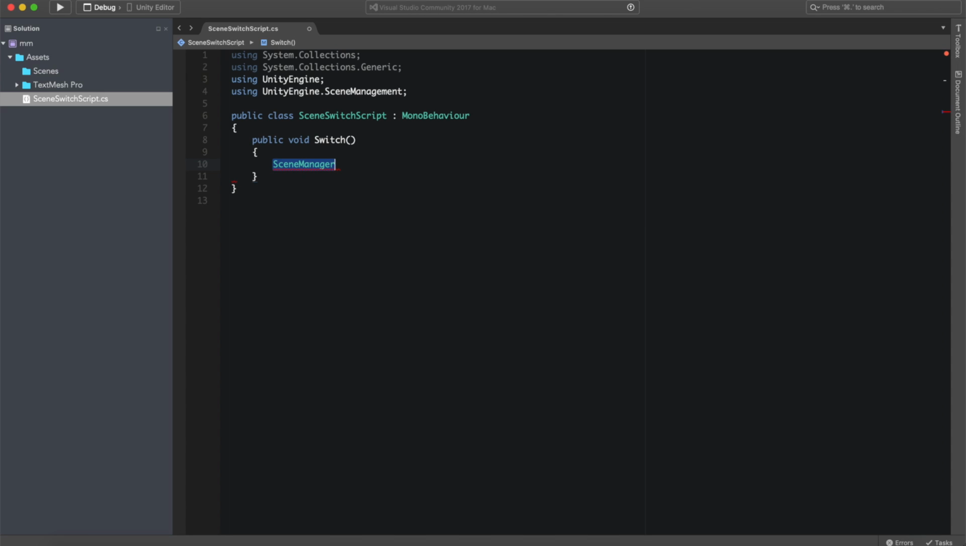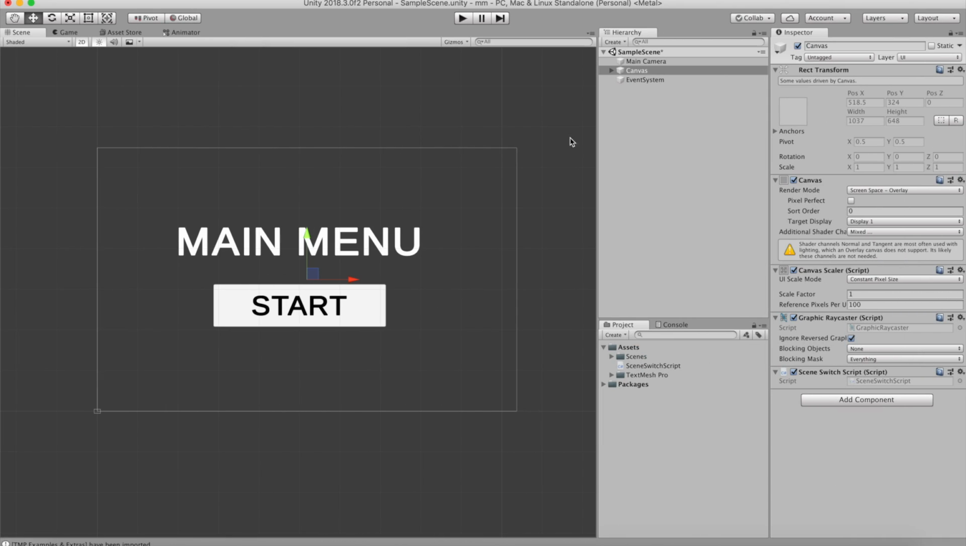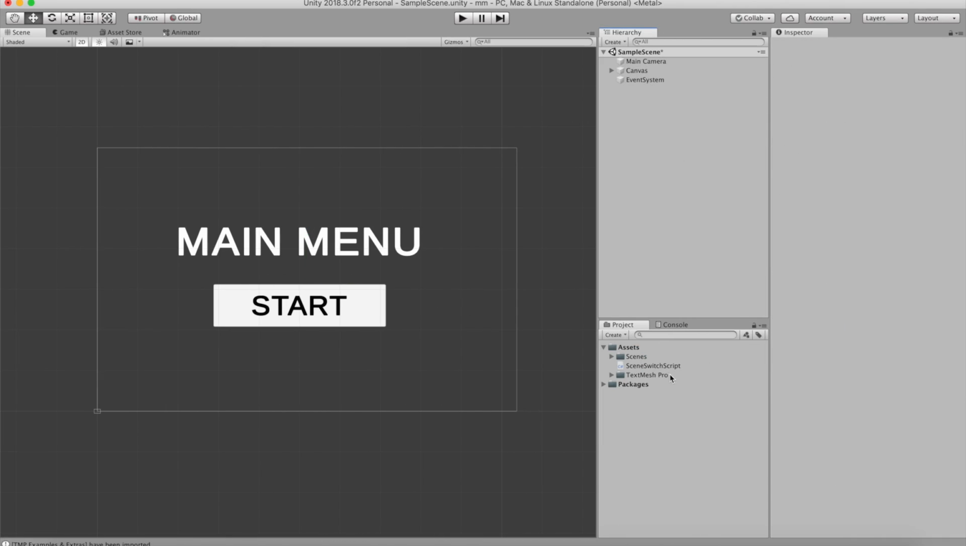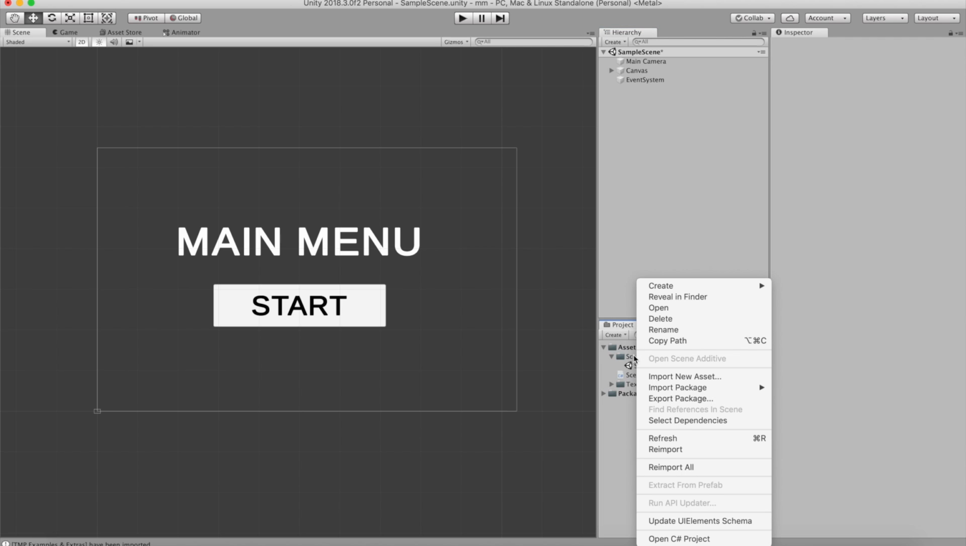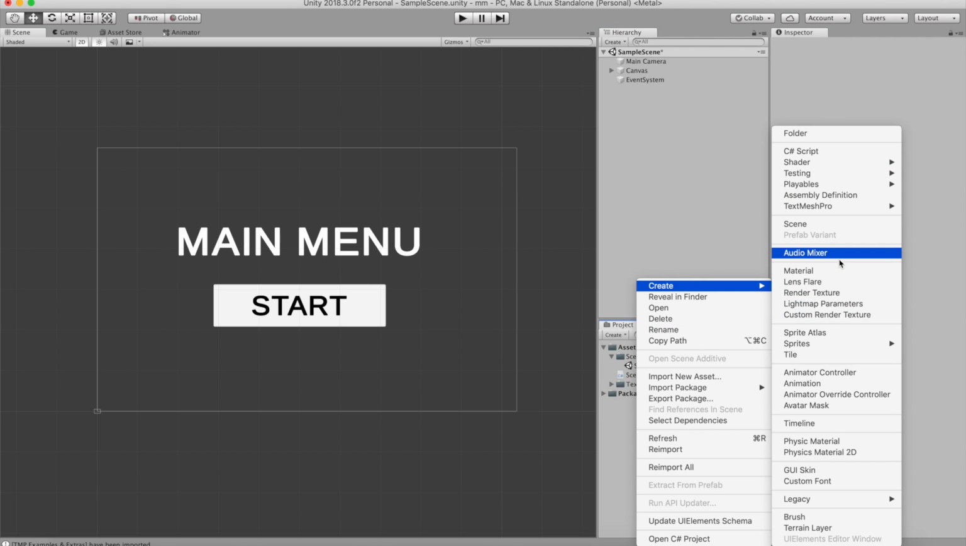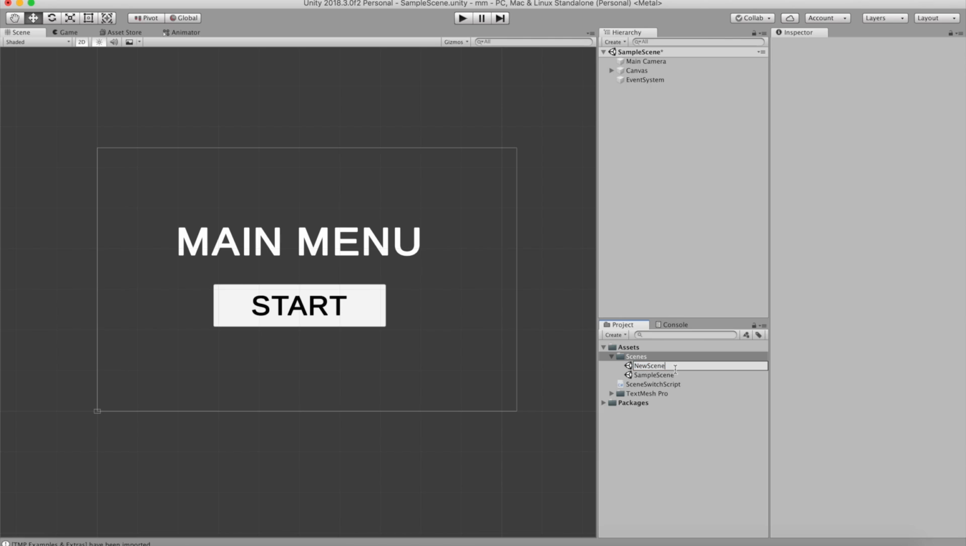In our case, it's SceneManager.LoadScene. And between the two parentheses, we want to add a string with the name of the scene that we want to load. In our case, we need to create a new scene. Now you want to create a brand new scene with the name that you specified in your function. So in our case, it will be NewScene.